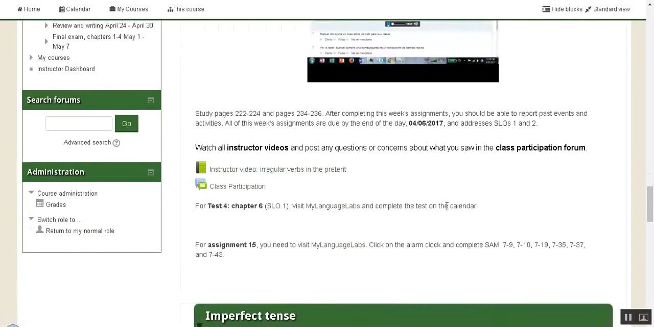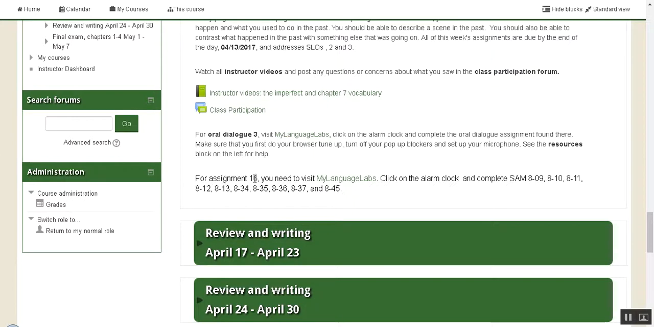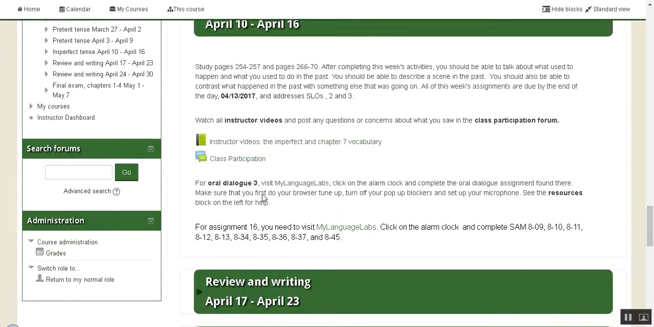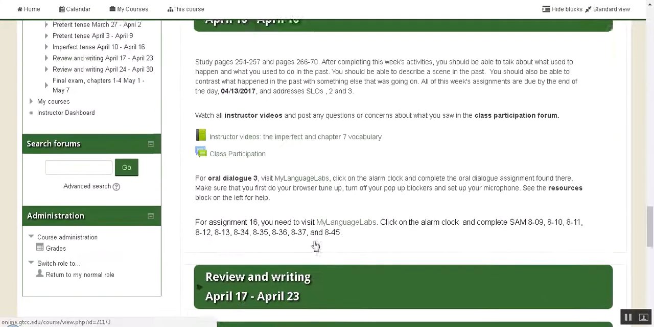Okay, so if we continue down here, you also have assignment 16 where you had to visit My Language Labs and complete SAM 8-9, 8-10, 8-11, 8-12, 8-13, 8-34, 8-35, 8-36, 8-37, and 8-45. You can click the link. The link will take you to My Language Labs.